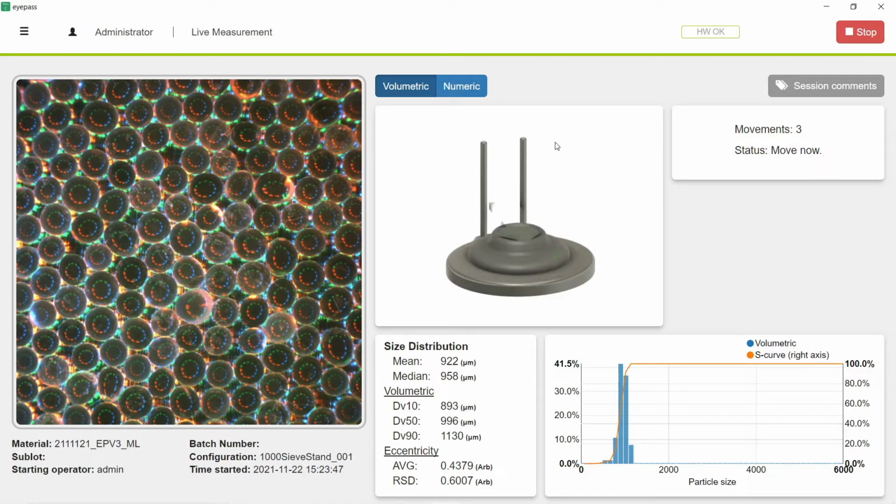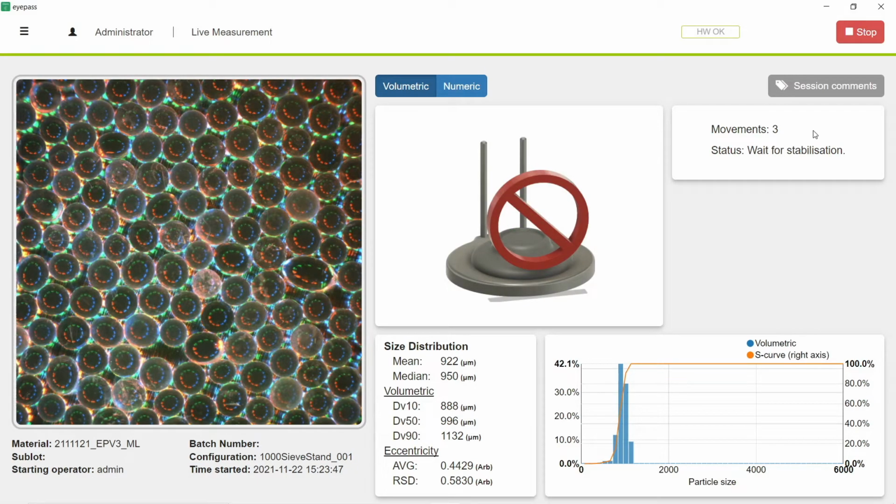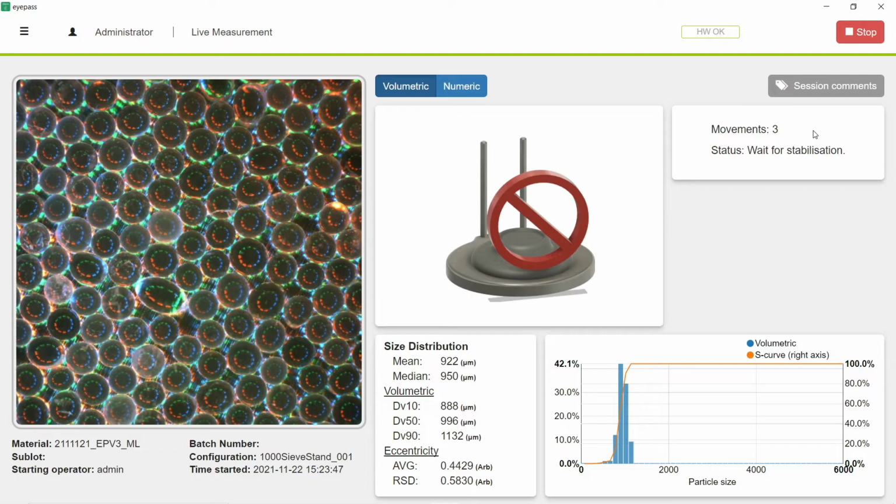And this will do 27 movements, so it captures a unique image of the tray, and we never get the same image twice, and it takes roughly about 10 minutes to do a full tray. But again, all automated and hands-free. We won't do the full 27 positions today.